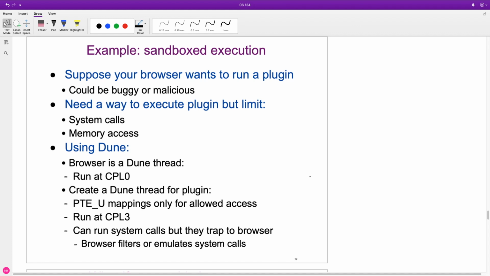So if we're using Dune, we create a thread, which is the browser, running at CPL 0, and then create a thread for the plugin. And we can also create a thread for every page. Why not? Right? Make every page be isolated from every other page in the browser. And if one page dies, it doesn't kill the other pages. And so we set up mappings only for what's accessible. And then we run it at CPL 3. You try a system call, it's going to go into your CPL 0 handler, and it can then figure out what it wants to do.